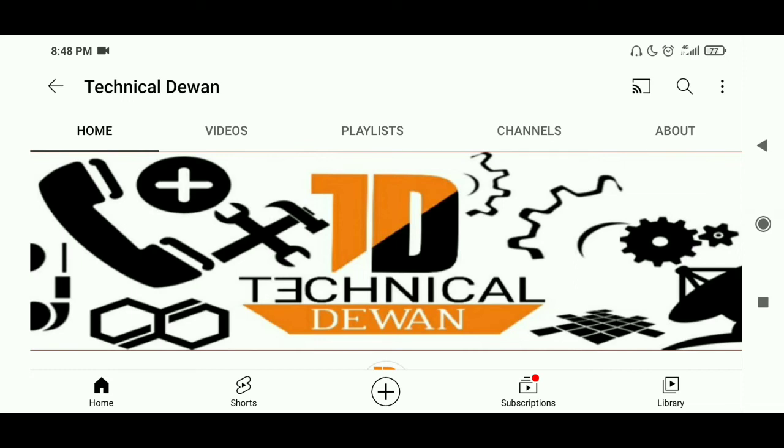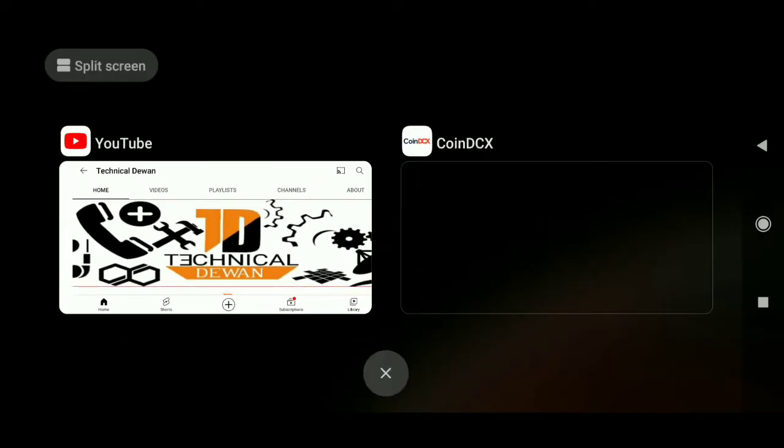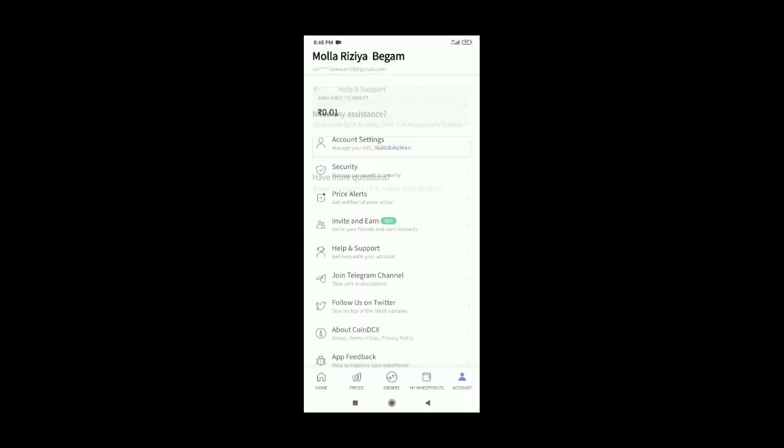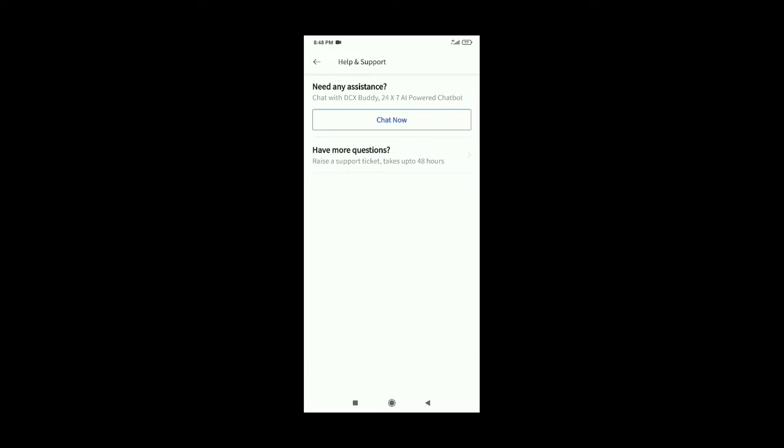So today I'm gonna teach you how to change your name in the Coindcx application. So what do you wanna do? Just open your Coindcx application, and then you'll get an option for help and support. So guys, when you come to an account, you'll get an option named help and support. Just click on it and then you'll get here have more questions.